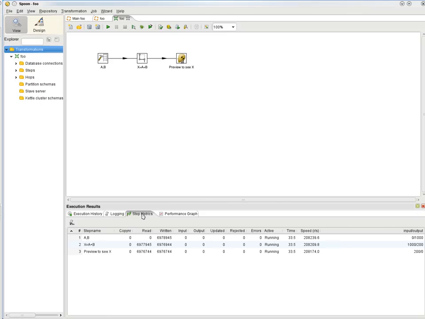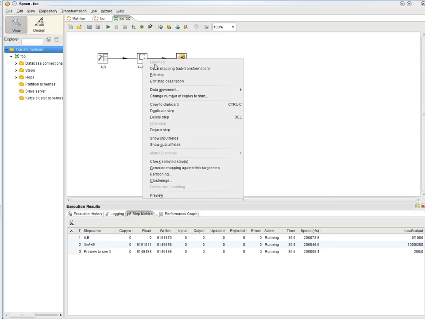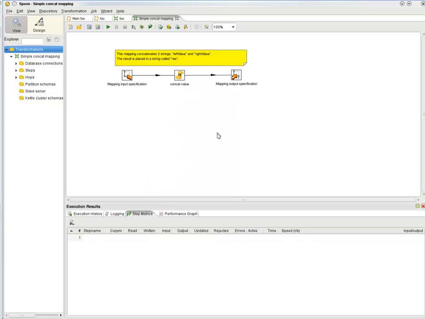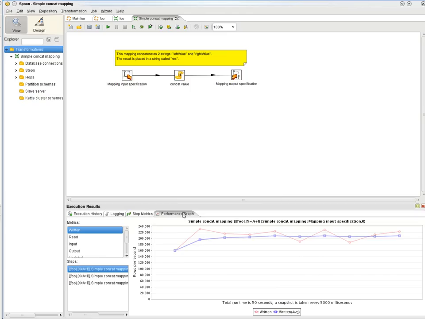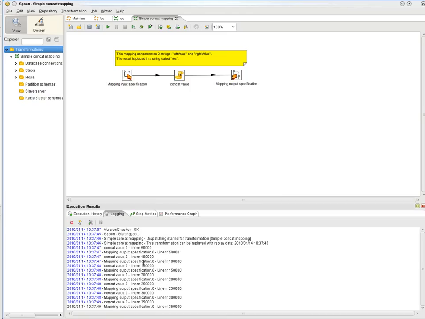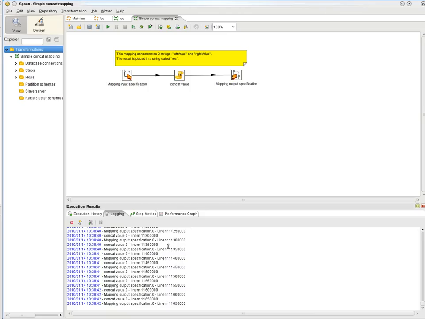And we can go even further down into the running sub-transformation that we have here, because that again is another transformation that we can drill down into. So we can actually see now what's going on inside of that transformation. We can even see performance graphs being built, the logging for those specific three steps being filtered out individually.